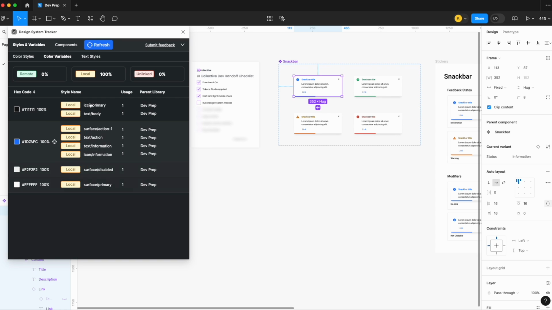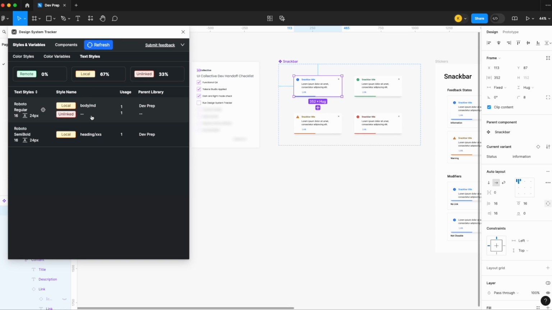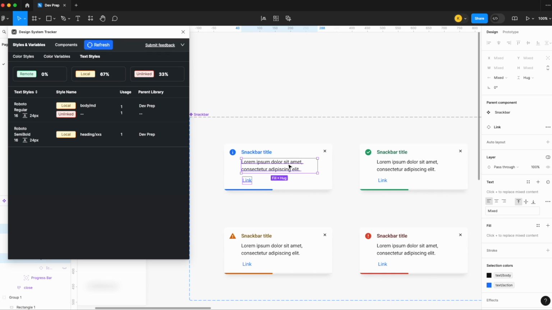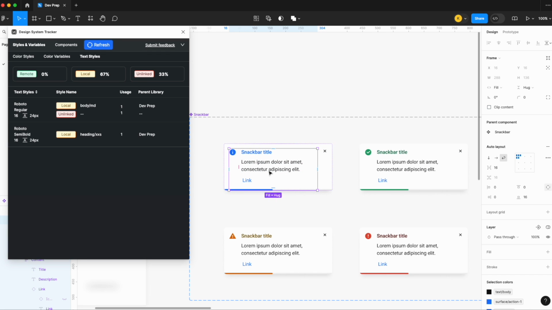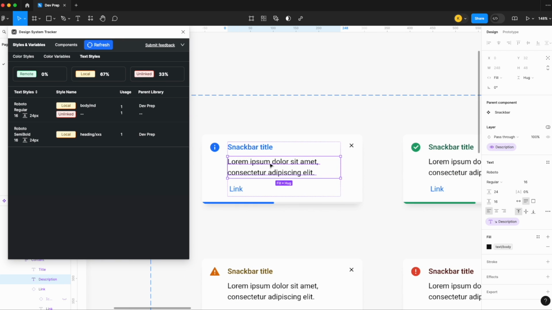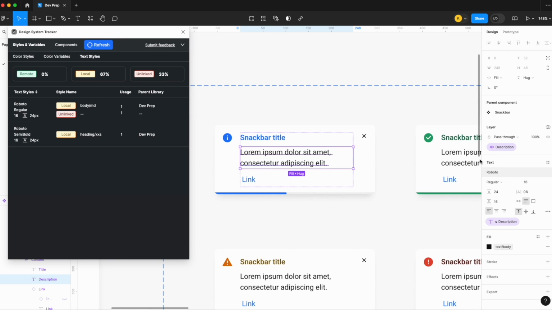So all of our colors look great, but I do notice that this text style is unlinked. Let's go ahead and highlight that. As I can see right here, it's this subtext that doesn't have a style applied to it.